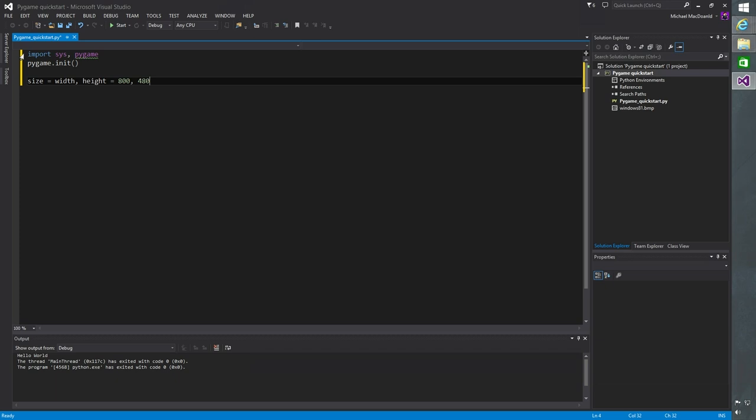And I'm just going to give it a default size of 800 by 480. Then we're going to create another variable called white, and we're going to define this as a tuple, which is basically just the RGB values to give us the white color, so that we can use that to clear the screen and give us a white background.